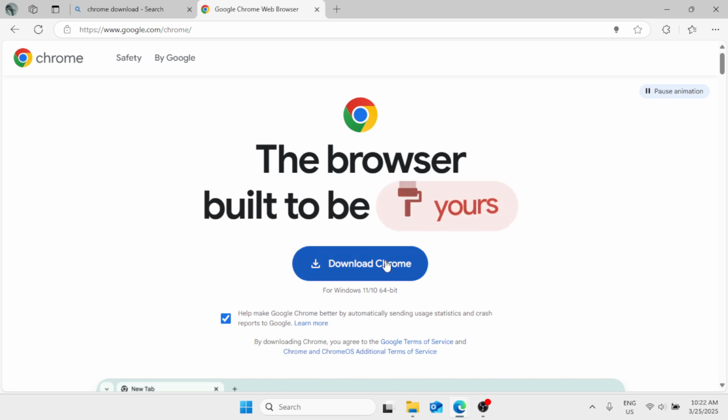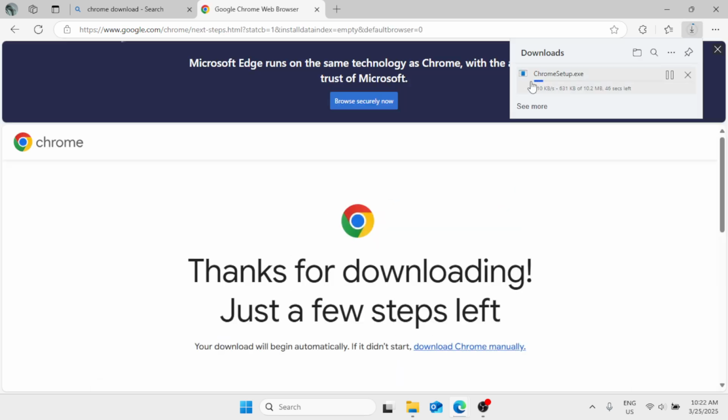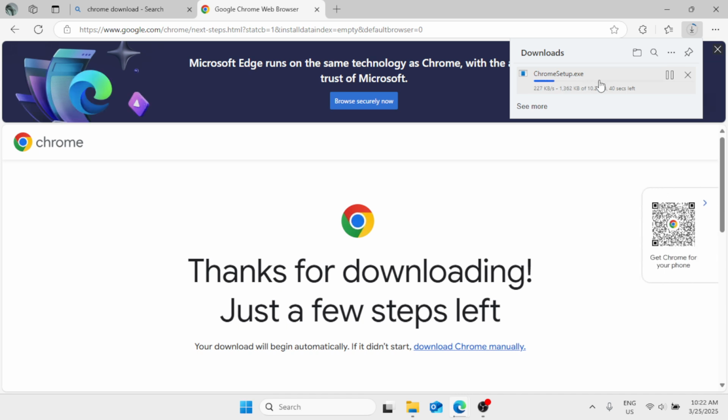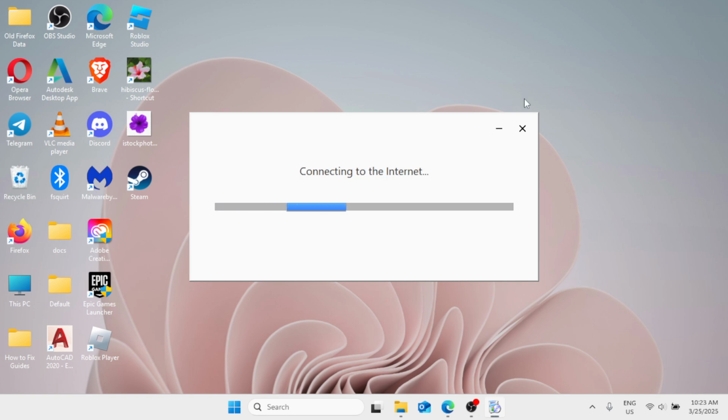Click on download Chrome, and the setup file will be downloaded for a while. So let's just wait for this. Now once done, click on it and close the Edge browser. And we just need to wait for the installation process to be done so that we can sign in into our Chrome browser. Okay, so let's just wait a while.